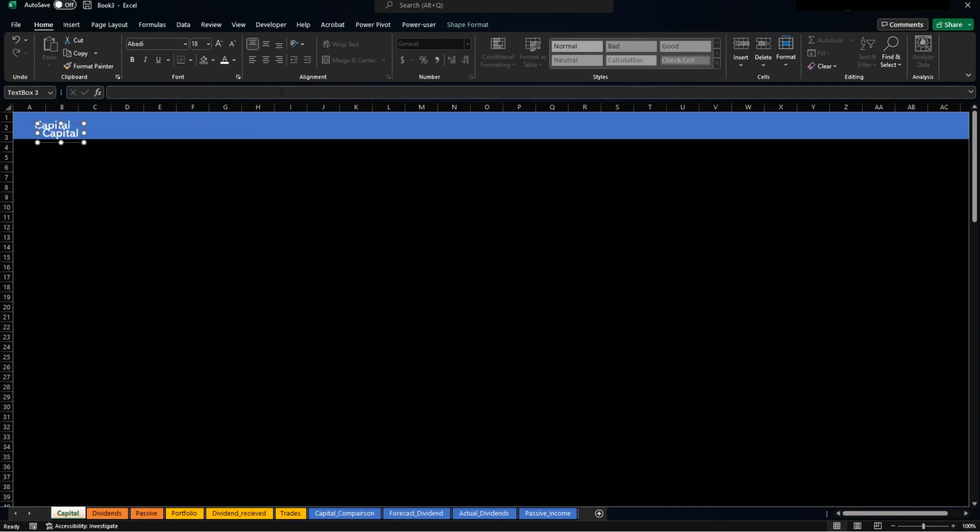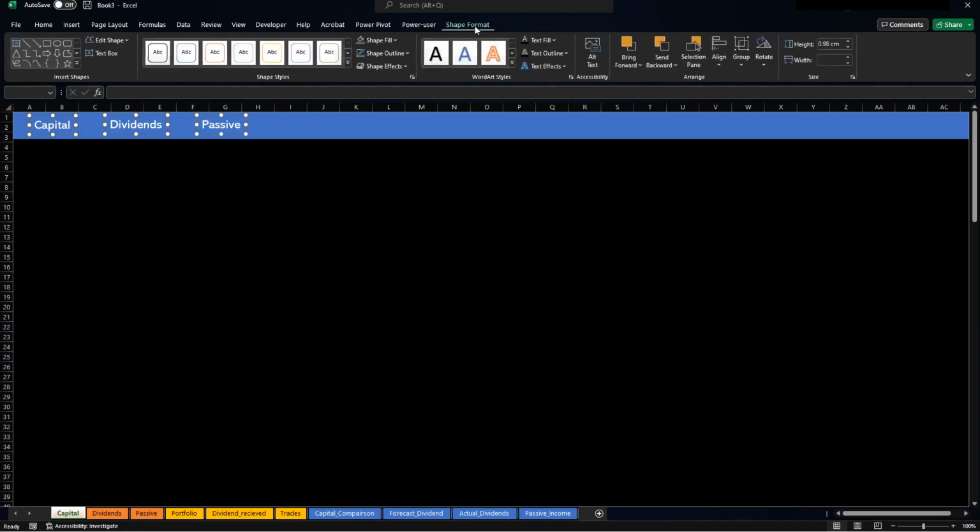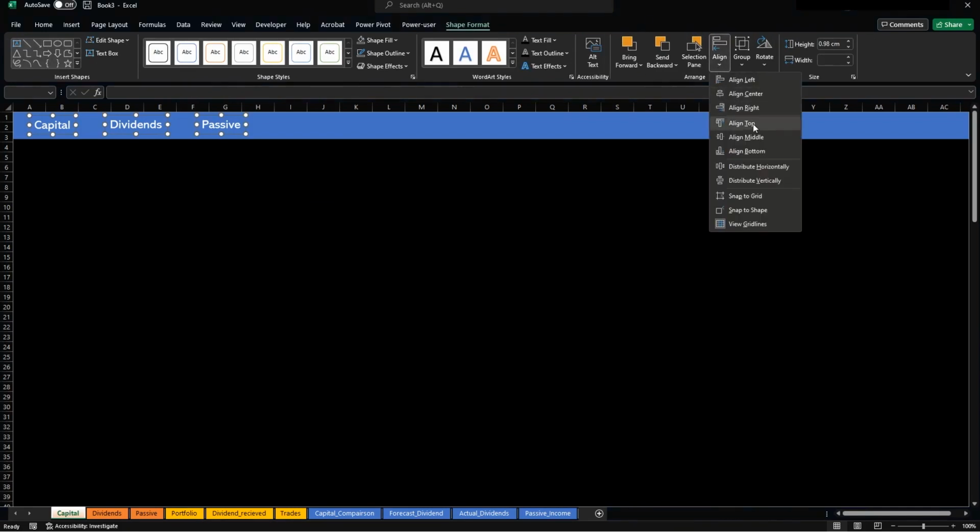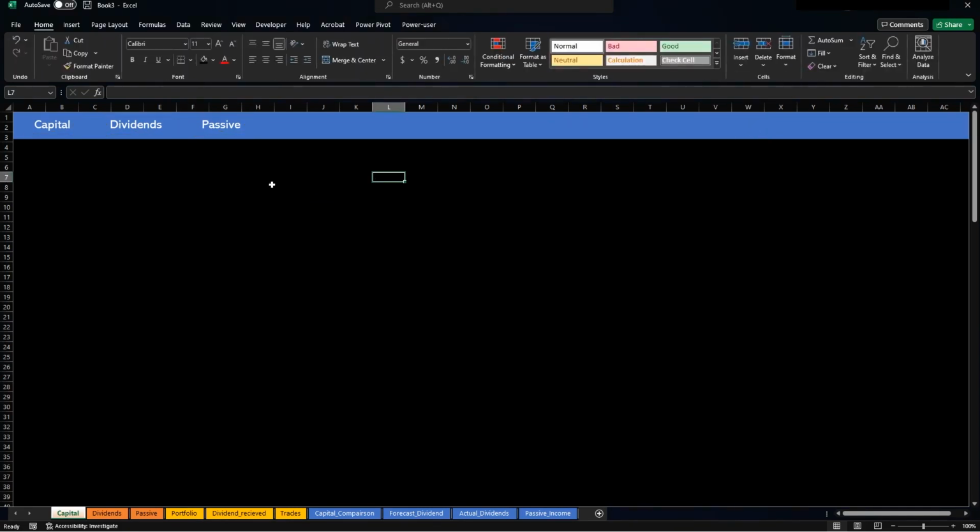And what we might actually do is we'll just duplicate that, and we'll put our second one in over here, which we know is going to be dividends. So let's do that now. Dividends, and then we'll duplicate that again. And we'll now call this last one passive. Call it whatever you like, passive. So that's my three. What I'll do, I'll grab them all, and because I look a little bit OCD sometimes, I'll just align them all top, just so they're all lined up nicely.